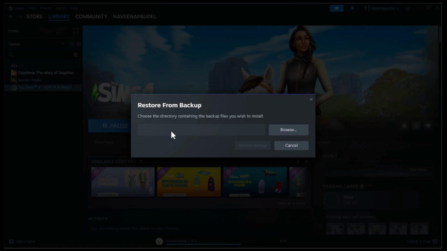So by following these steps, you can easily move your Steam saved files. Move your game files from one computer to another without any fuss.